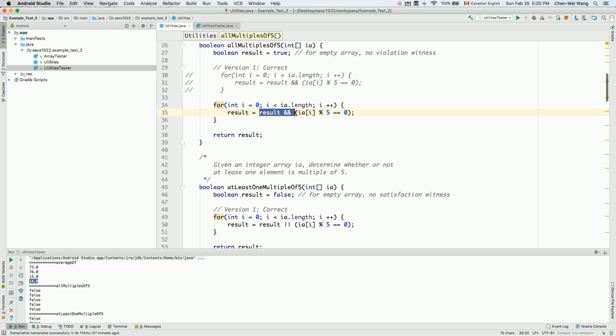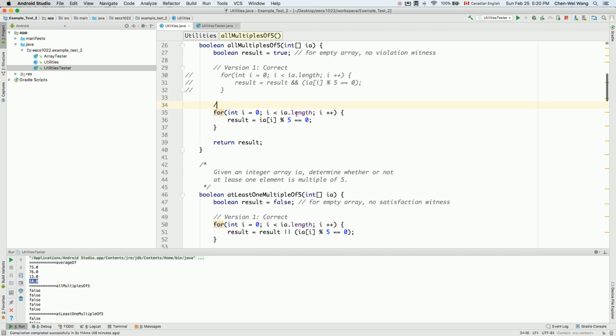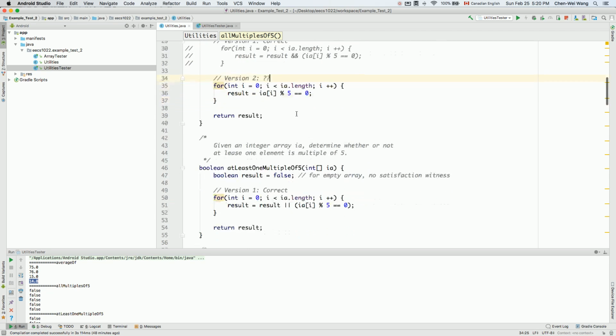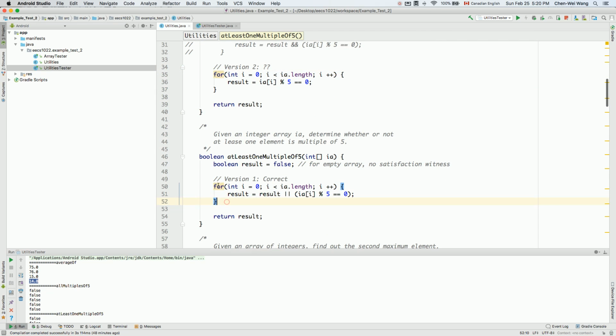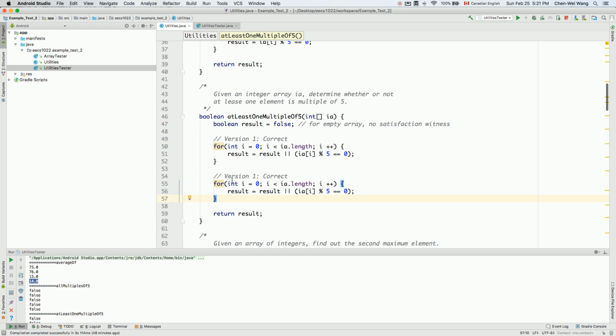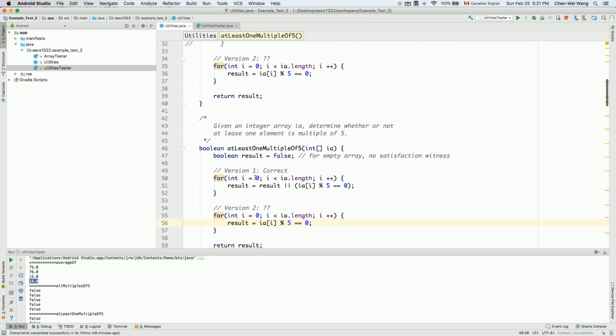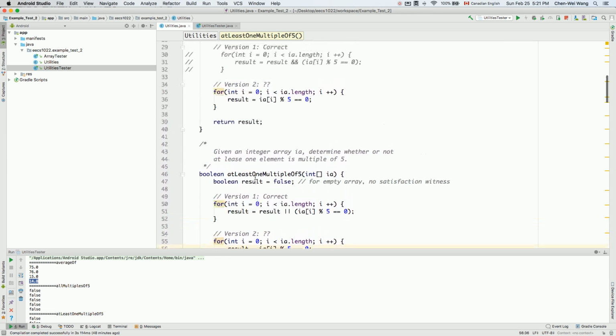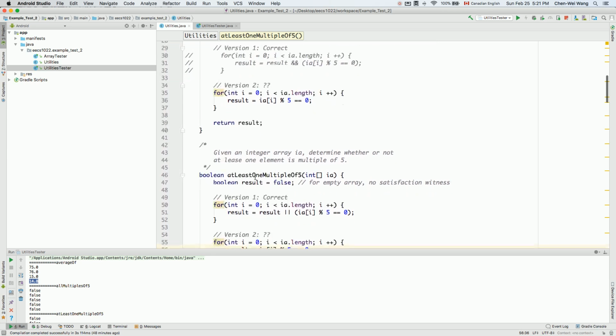Let me now get rid of the accumulation. I simply say this. Version 2, okay? Correct or not? Similarly, let me also copy this fraction over here, and then I'll put version 2 and whether that's correct or not. And then I will also get rid of the accumulation using disjunction. Now our mission is to figure out if version 2 for both problems is correct or not.